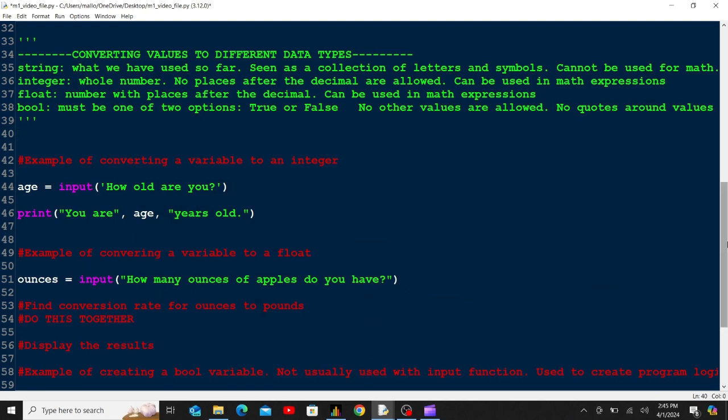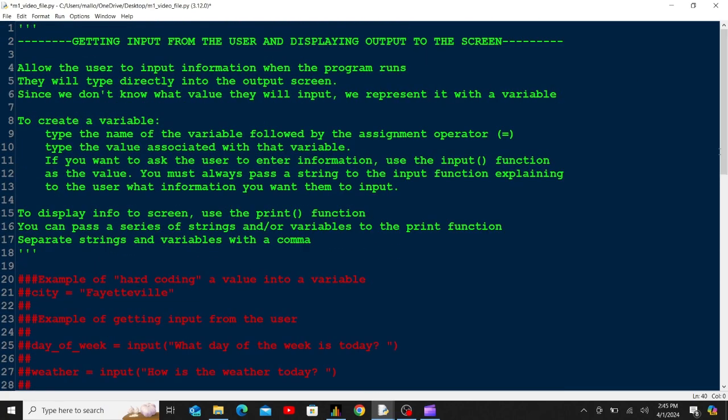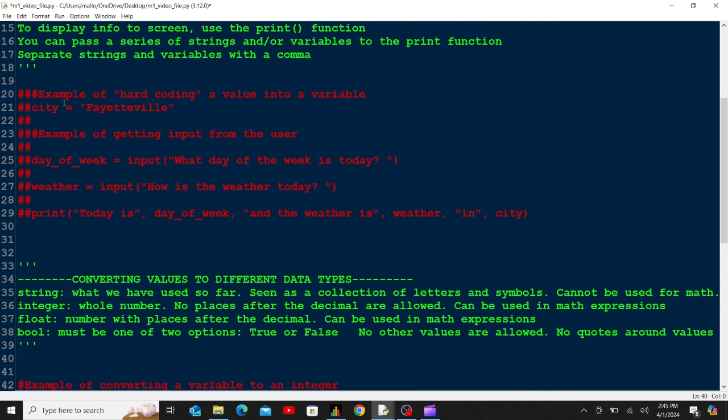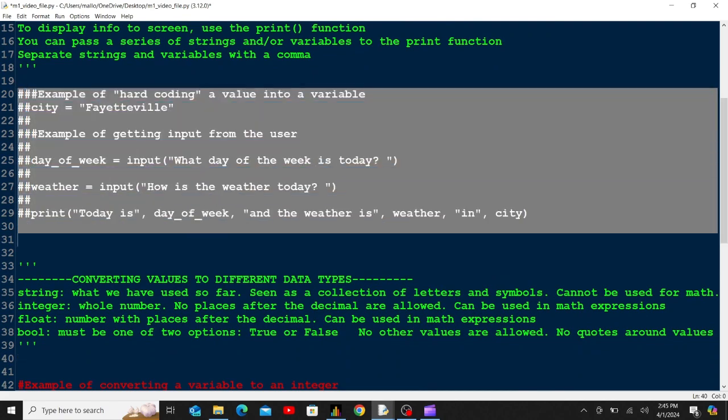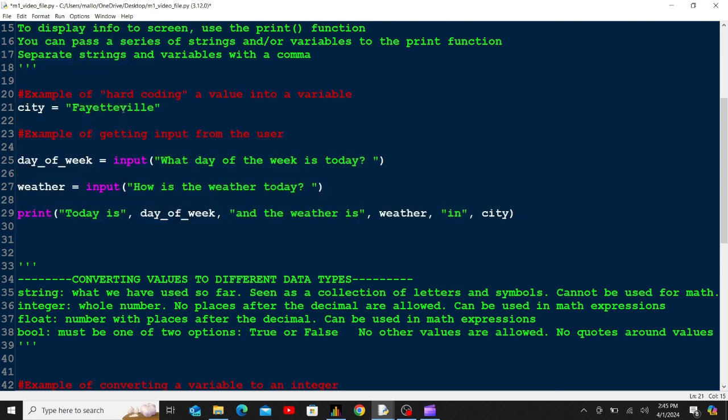All of the examples of variables that we've been using so far have been strings. Okay, so if you come back up here and you remember, we hard-coded the string Fayetteville. Let me uncomment this so we can look at it. This was a string, right?